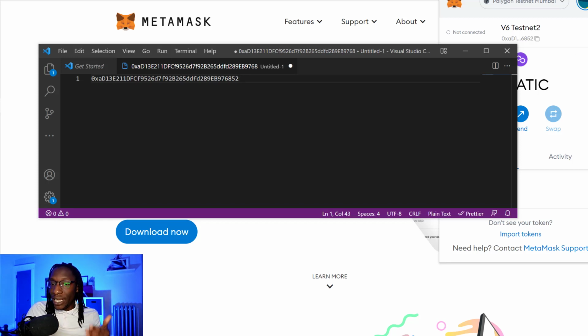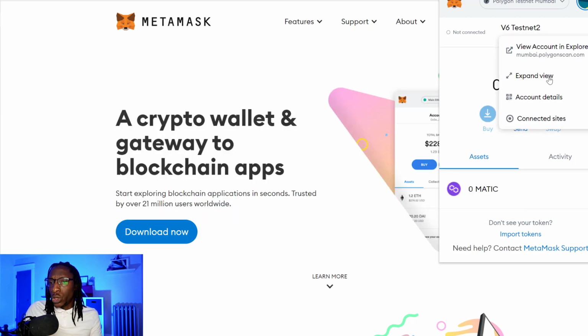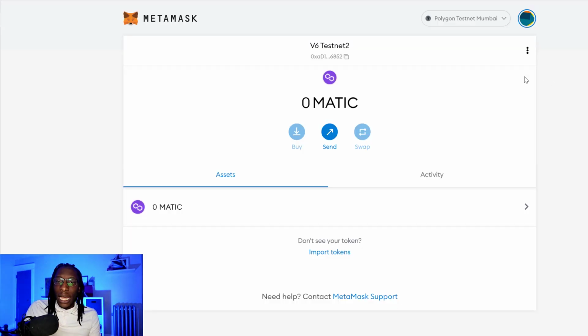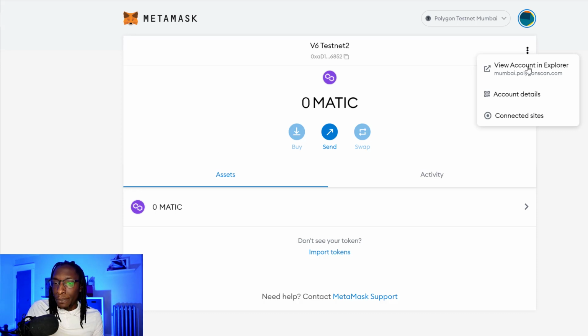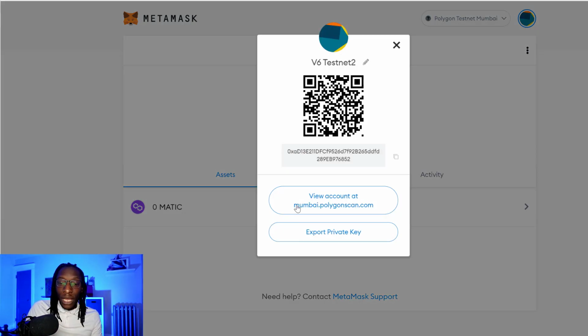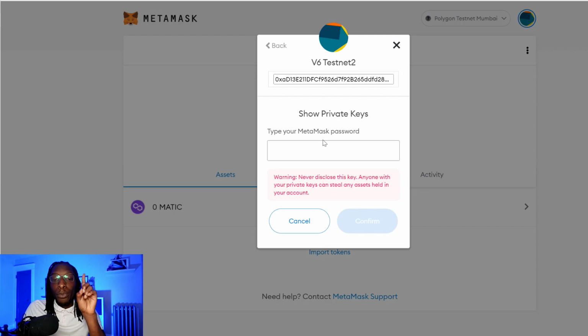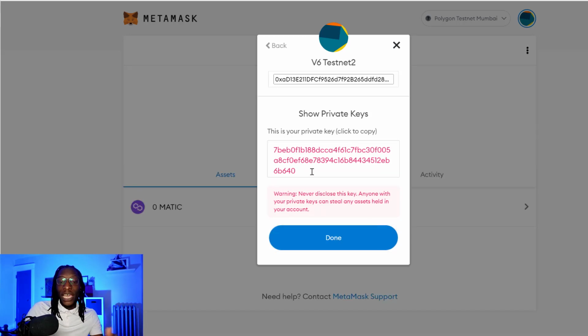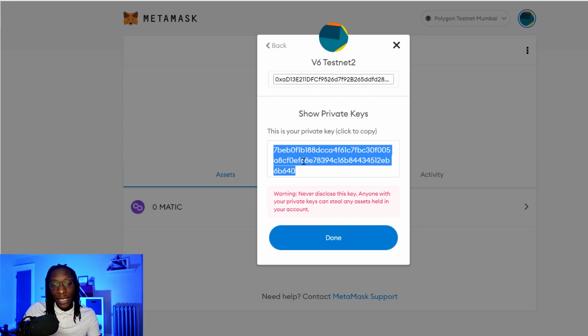Now, what we need is the private key. By the way, you can also do the expanded view. Now we're going to hit account details, and we're going to go down to export private key. In this particular area, you have to enter the password, whatever password you used to create your particular MetaMask account. And after that password is entered and you confirm, it will expose your private key.